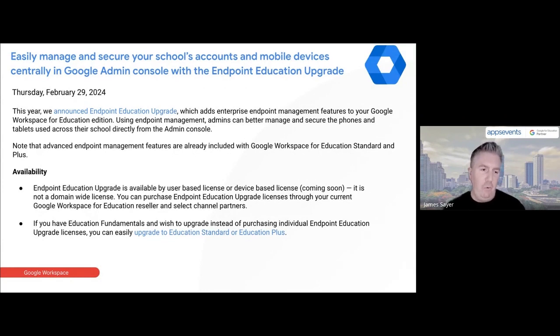So if a school is on Education Fundamentals, but they want to manage Android or iOS devices, then you can use something called the Endpoint Education Upgrade. If you'd like any more details about that, feel free to drop us an email. But again, this would not apply to any school on Google Workspace Education Plus or Standard, because those management tools already come within those licenses.